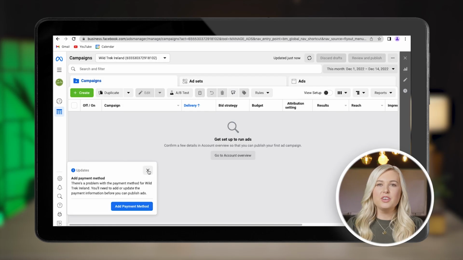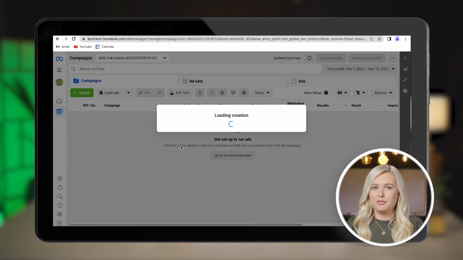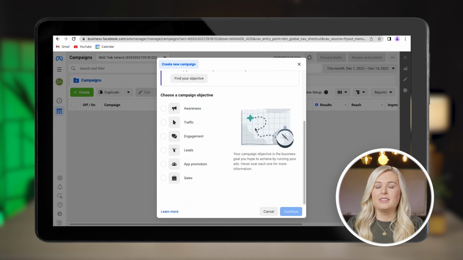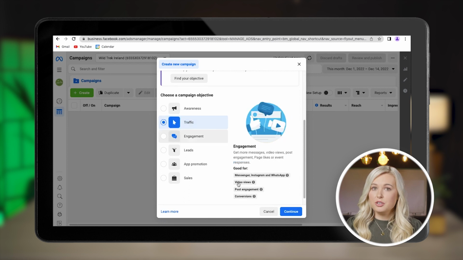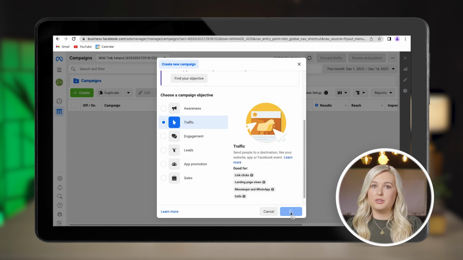Once you've defined your audiences, you can then create your ad. First thing you need to do is decide on your ad objective. When you're just getting started, the most important ad objectives for your tourism business will be driving traffic to your website and increasing your views on your videos.